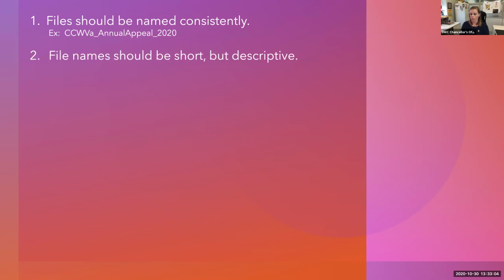So tip 2 is file names should be short but descriptive. They shouldn't be a super long file name, but it should still have some information. Perhaps it is an office or an event, and a year. If it's an event that happens every single year, then always having a year in your file name is very helpful when you're trying to find the correct file. If you want to see a file from an event that happened 3 years ago, it makes it a lot easier to find that file.